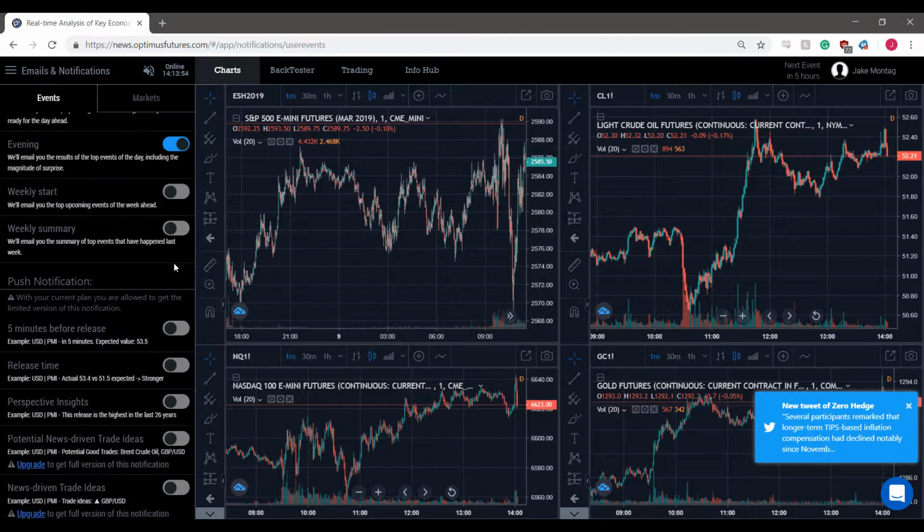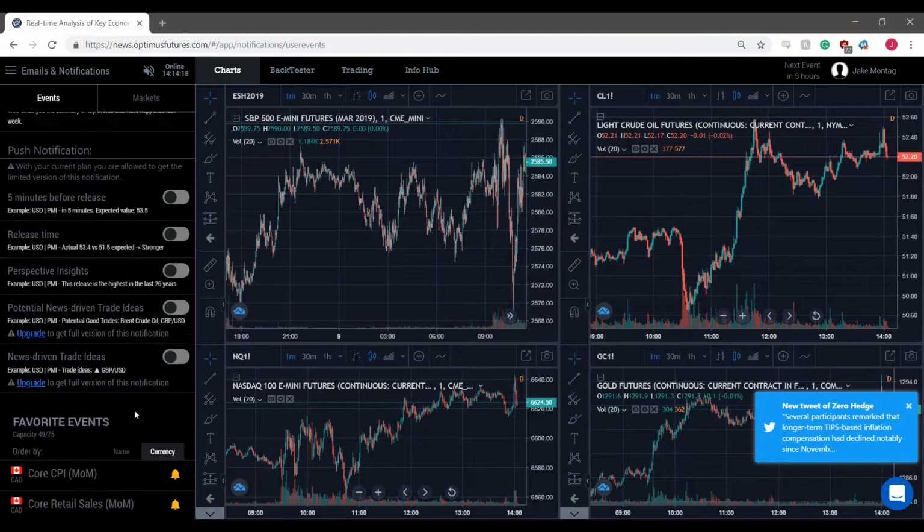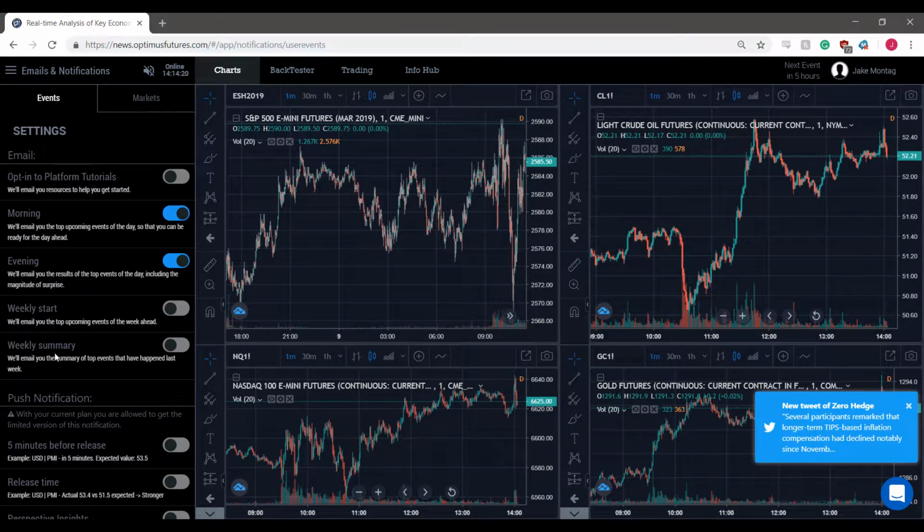Now below that, you do have your weekly start and your weekly summary. These function very similar to the morning and the evening digest, but instead of giving it to you on a daily basis, this will just notify you of any of the upcoming events for the week ahead, while the weekly summary breaks down all the past events that you have subscribed to down in the section below, and it gives you a summary of any magnitude of surprise or trade insights from those past events.